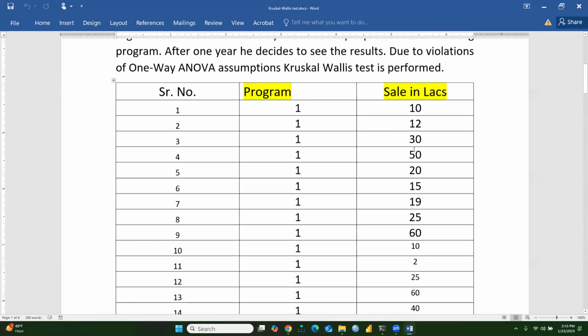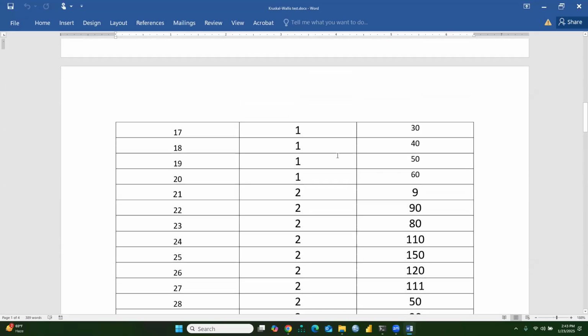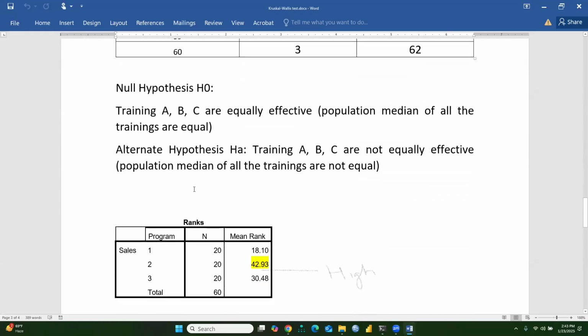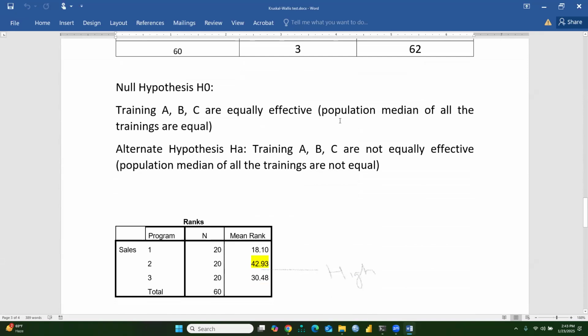You can see here, this is the sale in lakhs, right? And these are the two assumptions. The null hypothesis: training A, B, C are equally effective, the population median of all the trainings are equal. And the alternate hypothesis: training A, B, C are not equally effective, the population median of all the trainings are not equal.